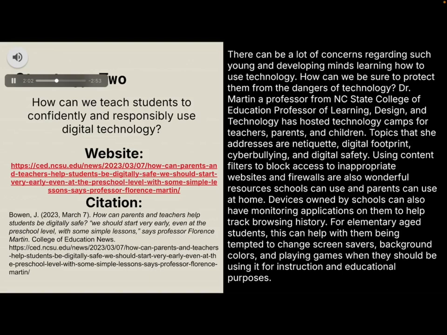Within the school and even at home, it is very important to protect children by using content filters, and this helps block access to inappropriate websites. And then also firewalls are wonderful resources that schools can use and parents can even use at home, and it just blocks your device from being hacked and things like that. And so that would be very, very useful for schools and even parents to use, and that can help protect students.